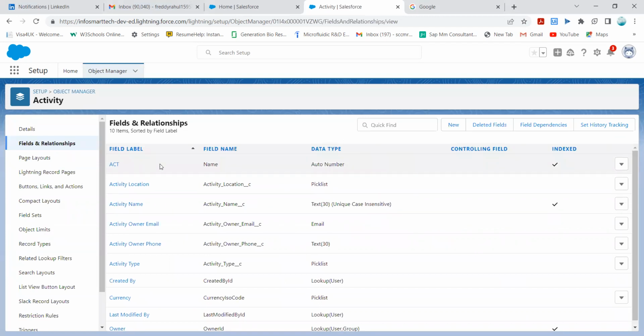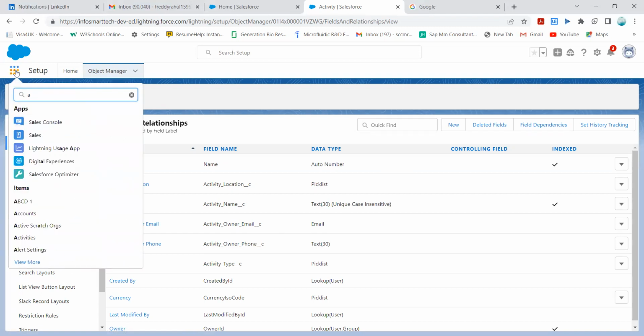I've created certain custom fields like activity location, activity name, activity owner email. It is basically determining what activity a person is doing, whether he's driving, whether he's watching TV, whether he's studying, whether he's playing a game inside or outside, like any sports. I'll just show you what pops up when I try to create a record for this activity. So let's just choose activity here.